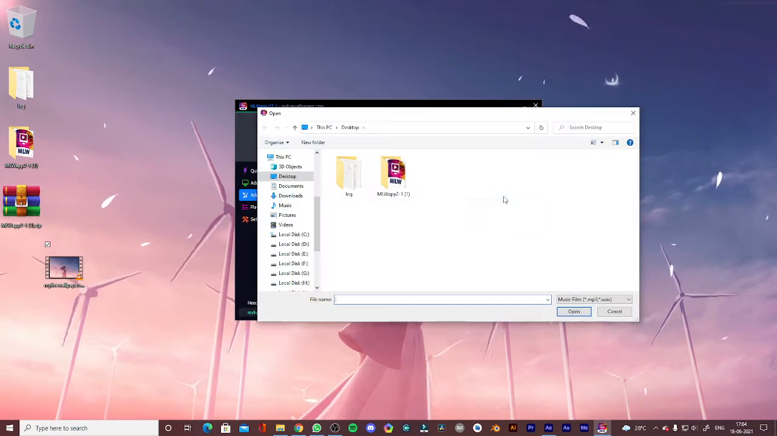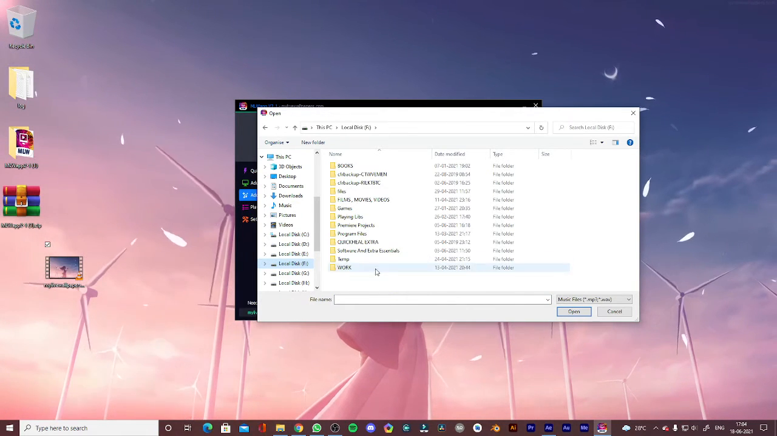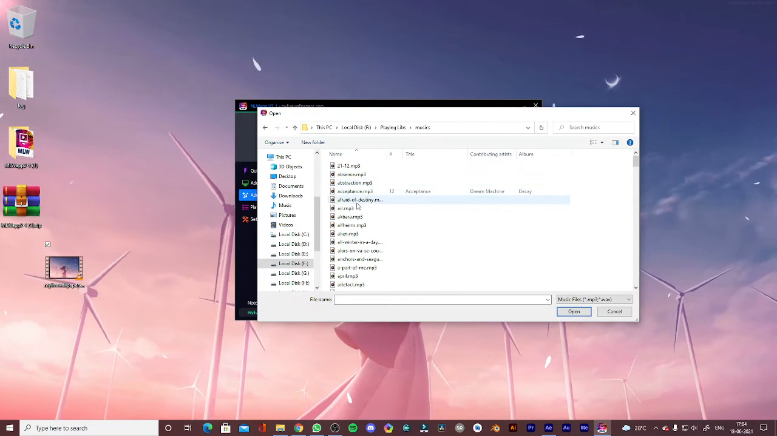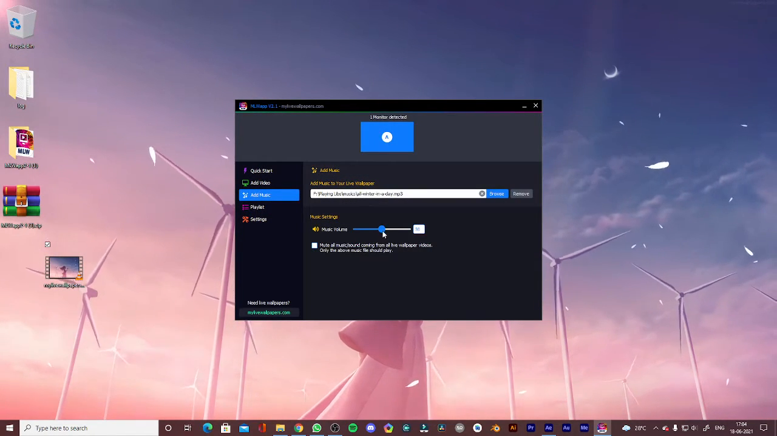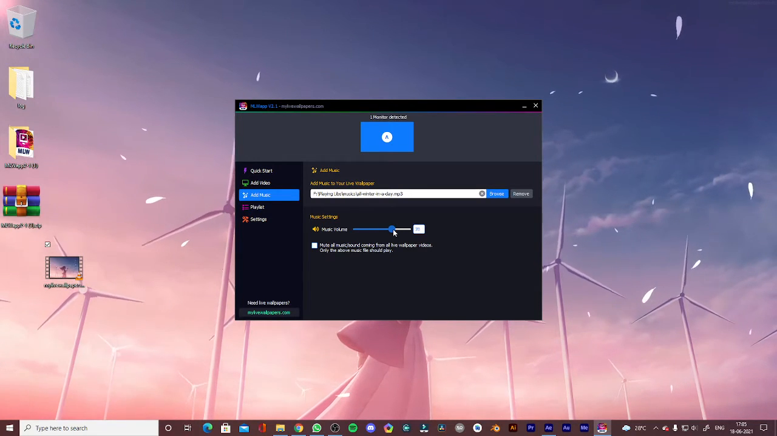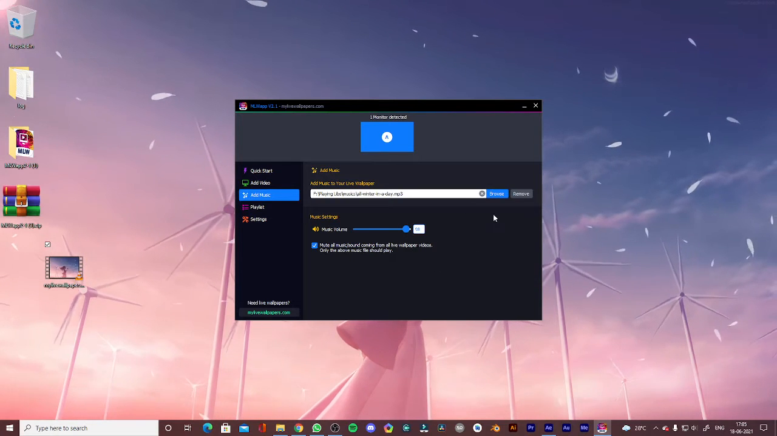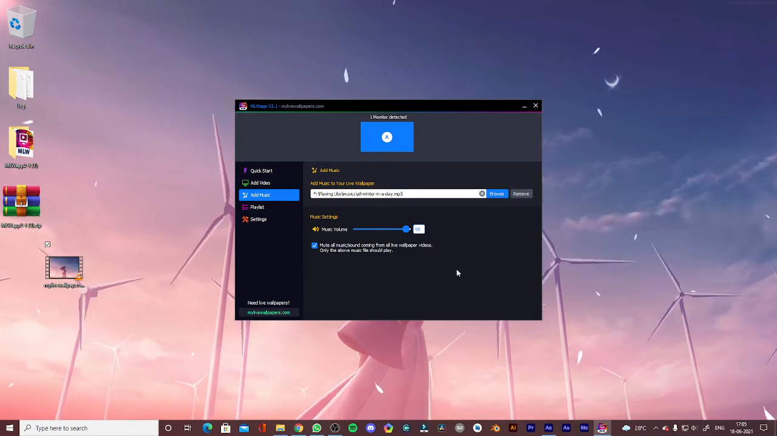You can also add background music. For that choose your music from your library. It's now playing a smooth music, so it's kind of low.